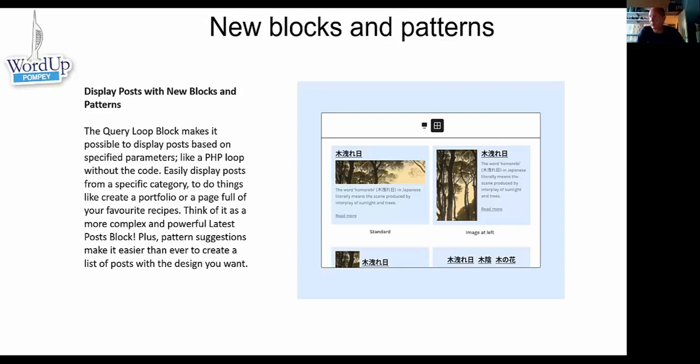So the query loop block we'll try to see a demonstration of it, constructing queries on the fly inside your post content to display other different bits of content that you might previously have had to do using shortcodes, or if you're in a widget area, using widgets.